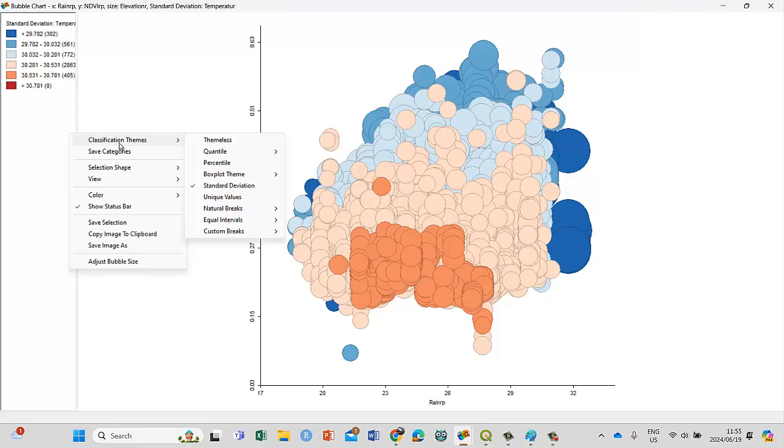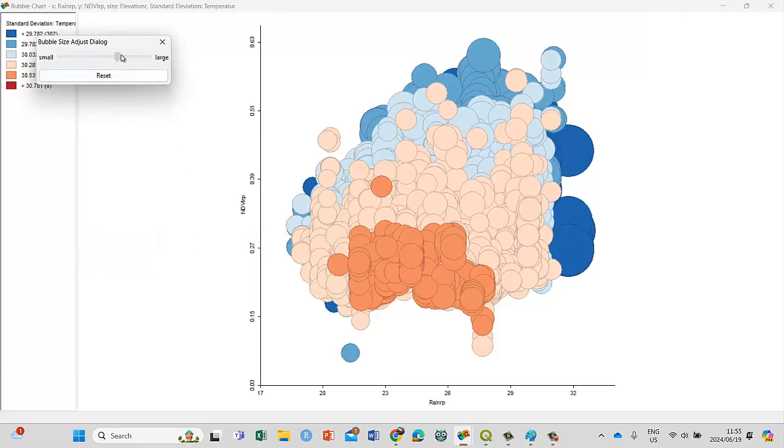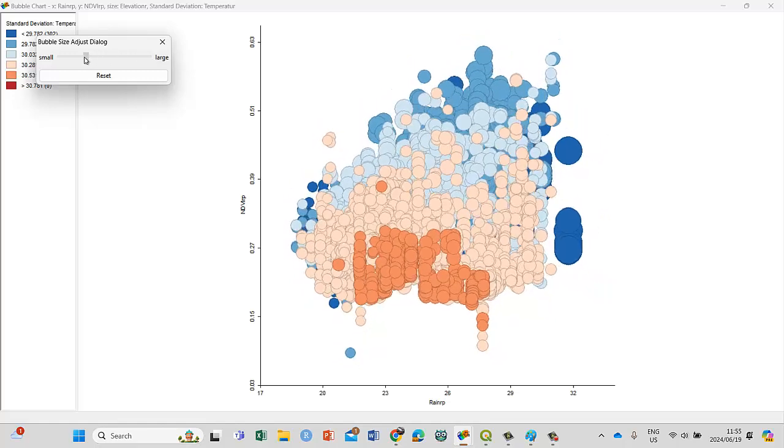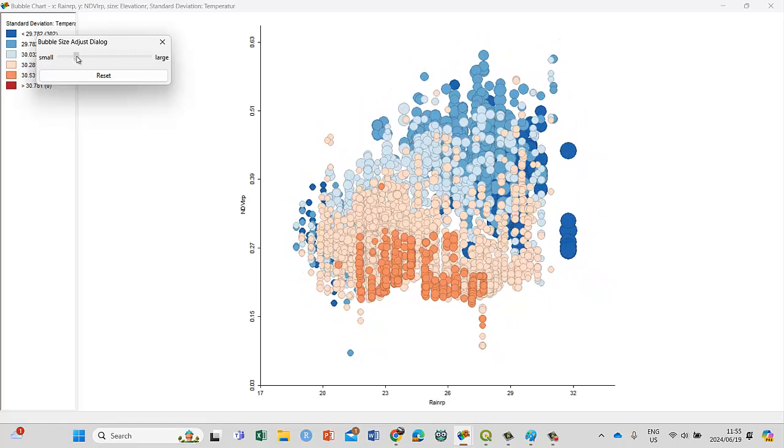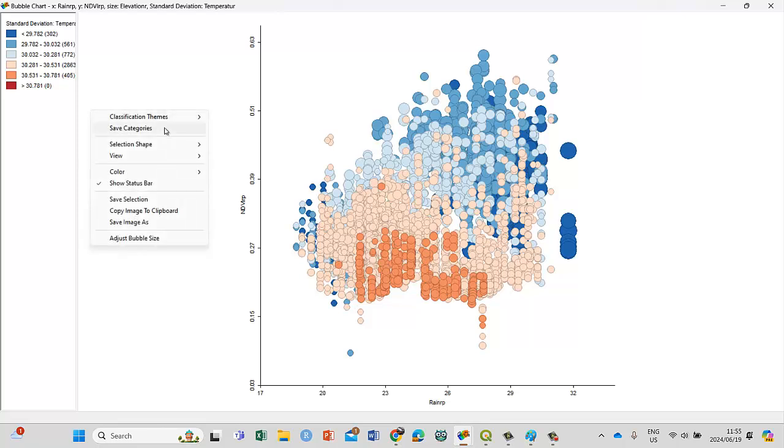Okay, so we can obviously adjust the bubble size. We can do it smaller. Something like that looks a little bit better, I think. And then we can save the image. We can change the colors.